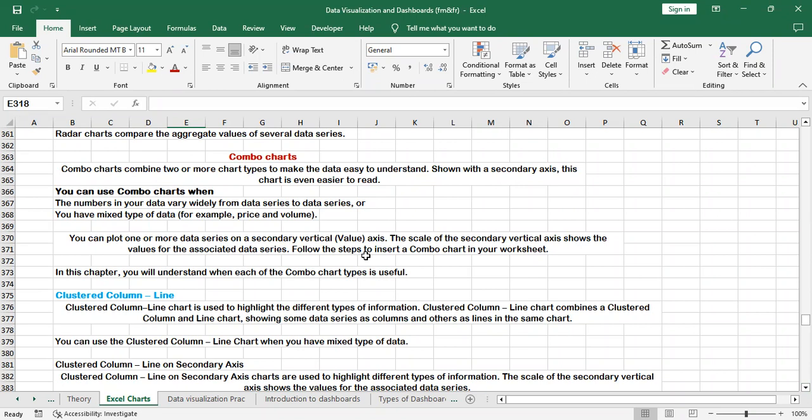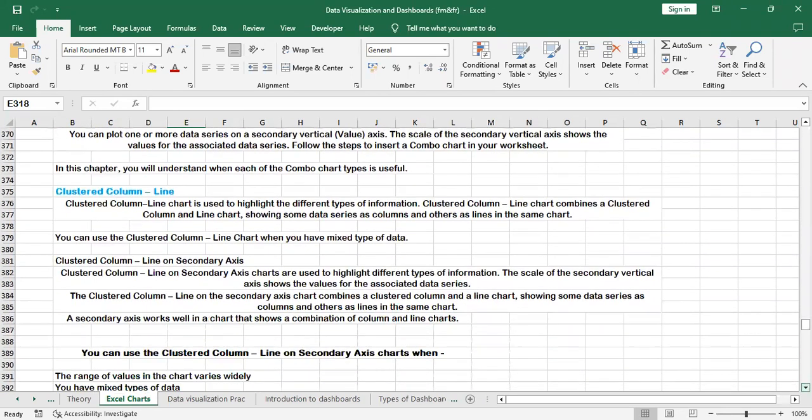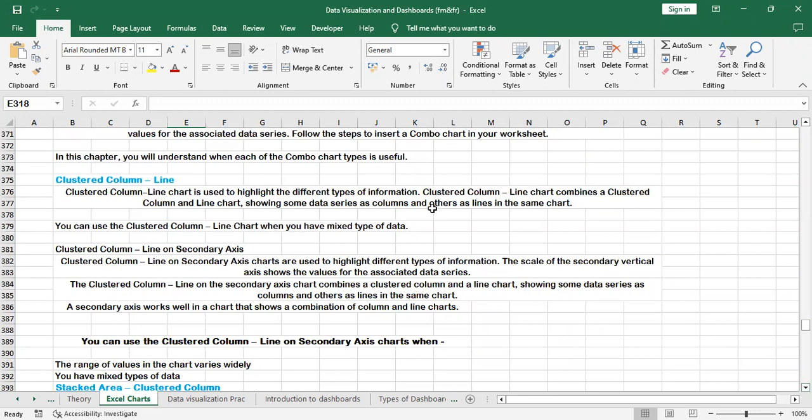So when you combine, there is one that will be on the primary axis and one that will be on the secondary axis, like the price and volume. So there are different methods of combining. You can combine a clustered column with a line chart. A clustered column line chart is used to highlight different types of information. It combines a clustered column and a line chart, just self-explanatory. You can use it when you have a mixed type of data.